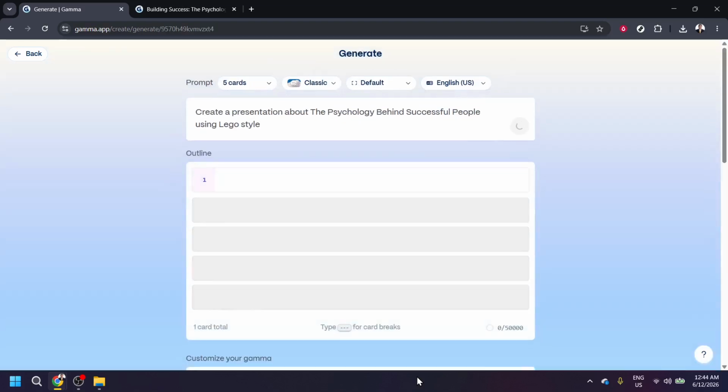When the outline appears, take a quick look at it. This is your chance to make sure the structure makes sense. If everything looks good, click the Generate button to turn that outline into actual slides. And again, just wait while Gamma builds everything out.